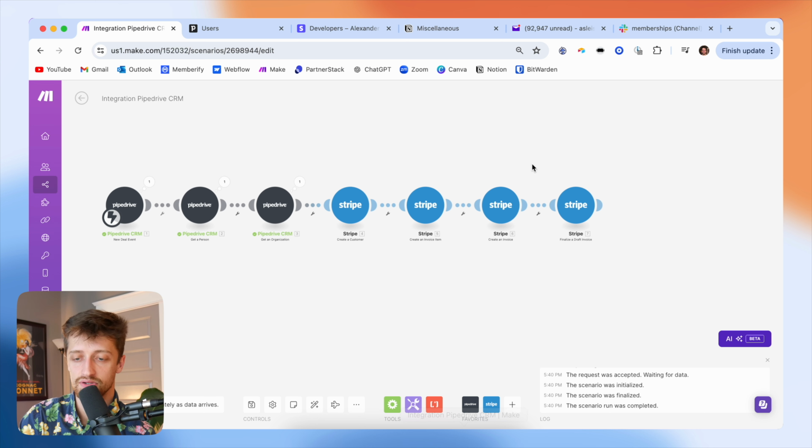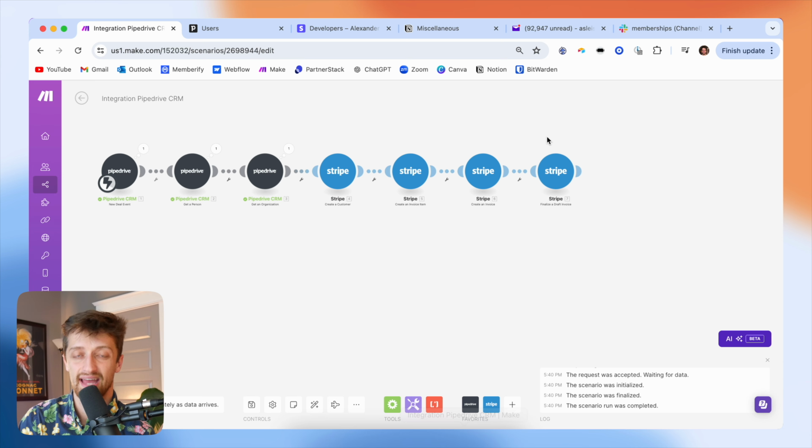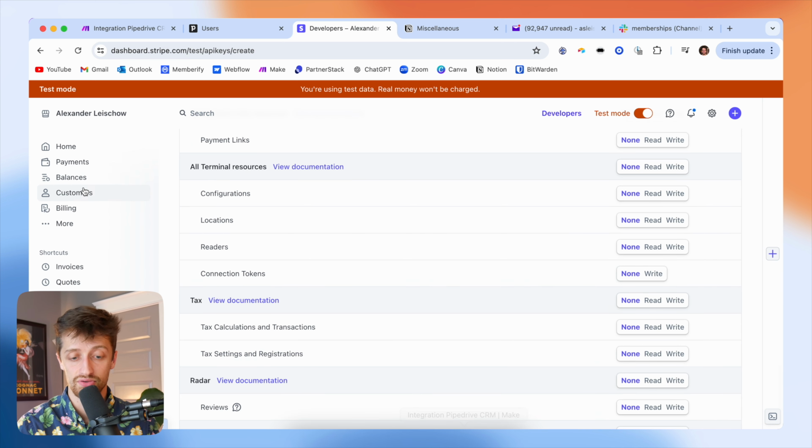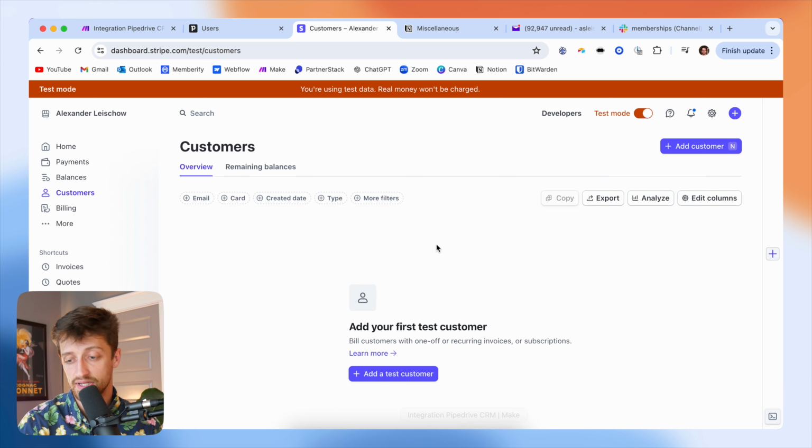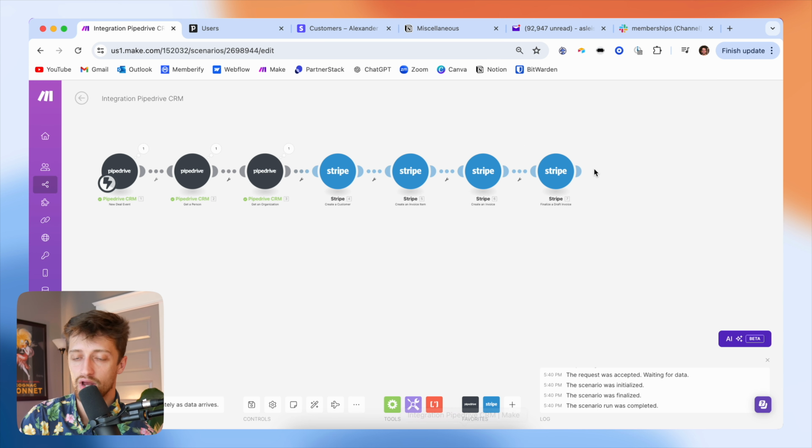The last thing we want to do is actually send that invoice automatically to our client. Right now, if we ended it right here, we'd have to manually go into Stripe and actually send the invoice ourselves. Okay, so we'd have to come to customers, find the invoice and hit send. What I want to do is automatically send it.